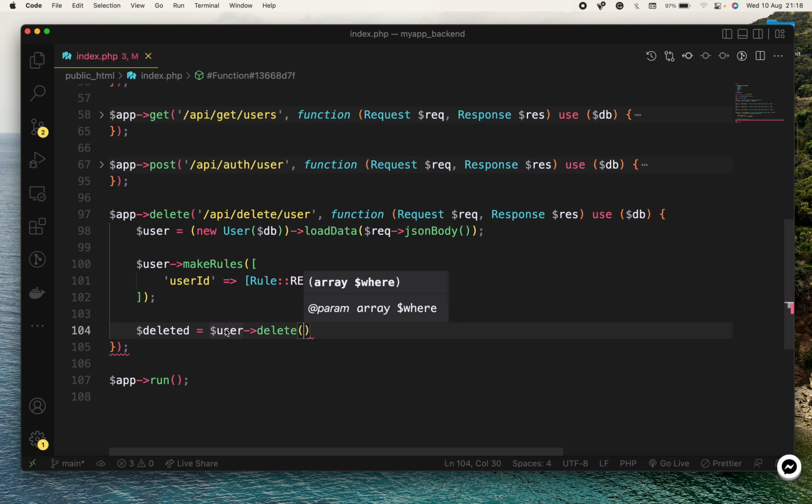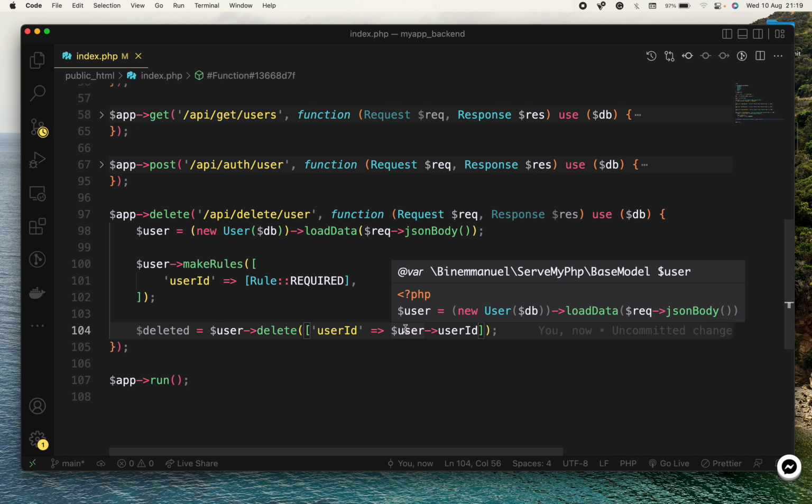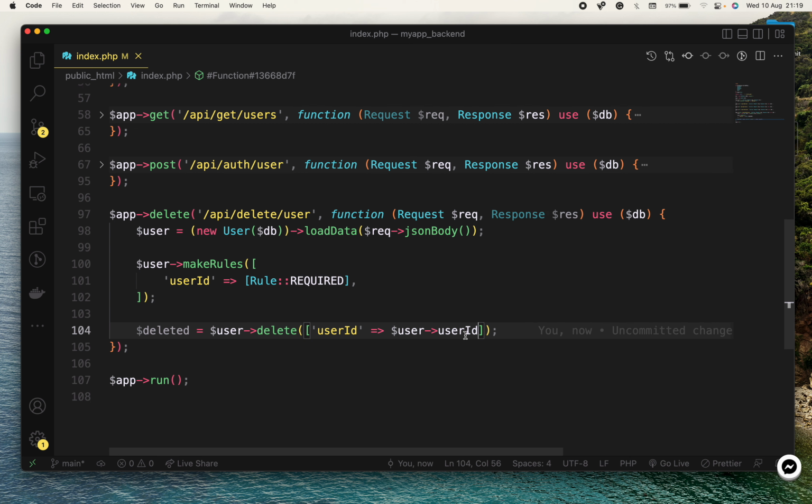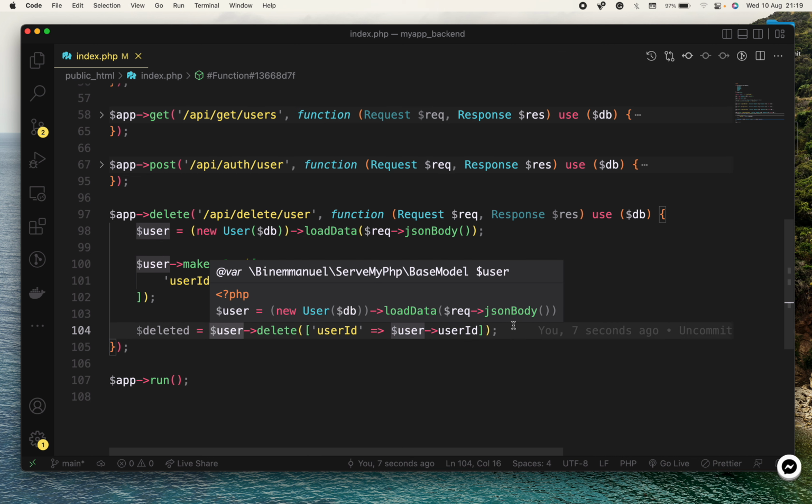from our user model, and then delete takes some kind of condition which is going to help it know where to delete this data from. So we're saying delete where the ID is equal to the user ID from our user model. So it's going to automatically get the data because we've loaded it into the model. So we can now get the user's ID and then delete the user.